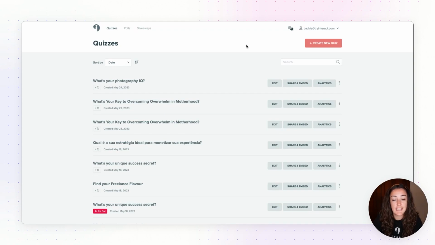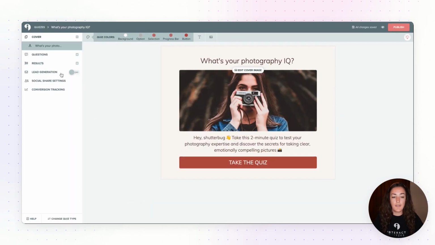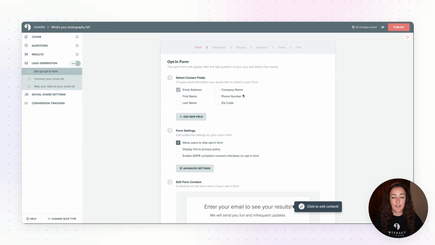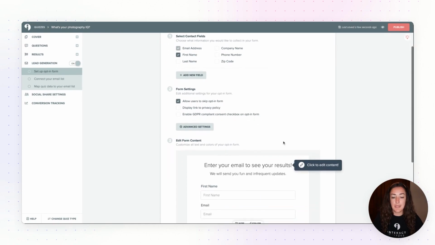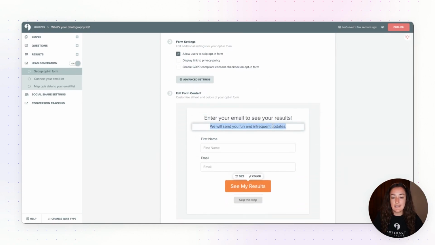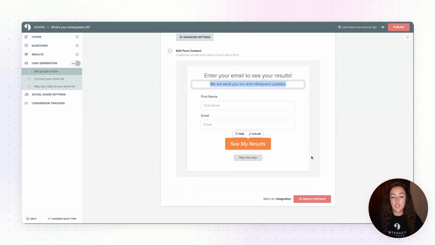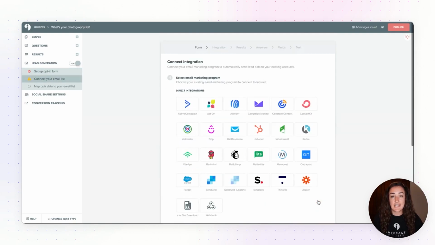So from your Interact account, go to the quiz that you are setting up and click on Edit. Once the quiz opens, over on the left, turn on lead generation, and then you're able to set up your quiz opt-in form. So I want to collect email and first name here. You can customize the text on your form. Once it's to your liking, click on save and continue.